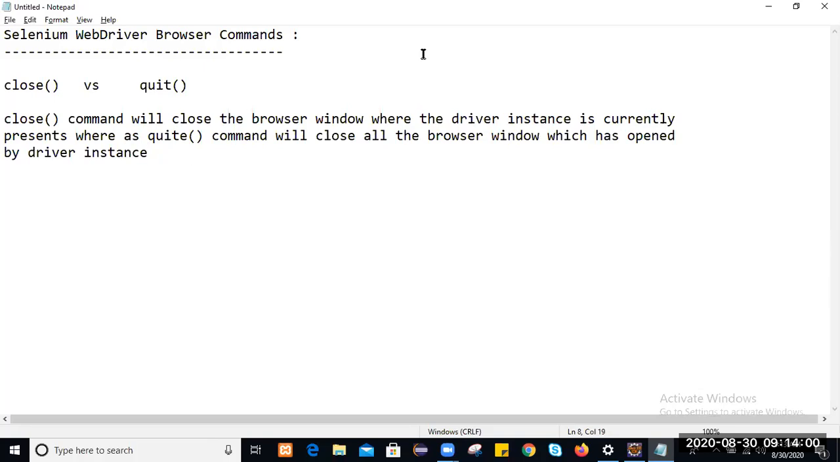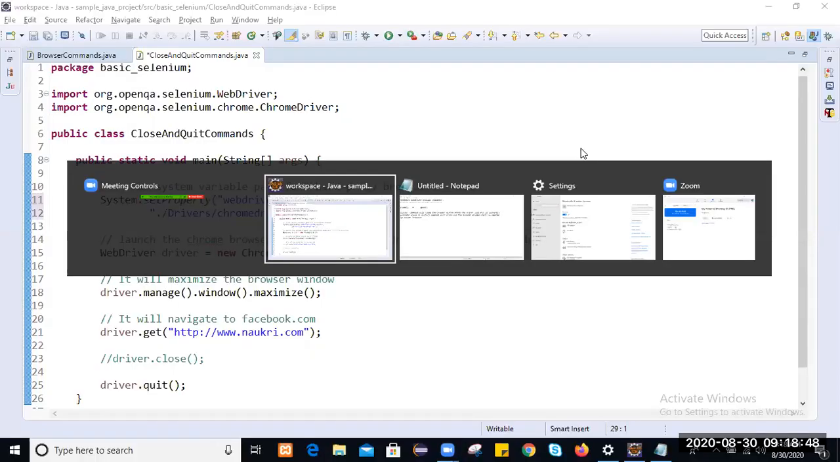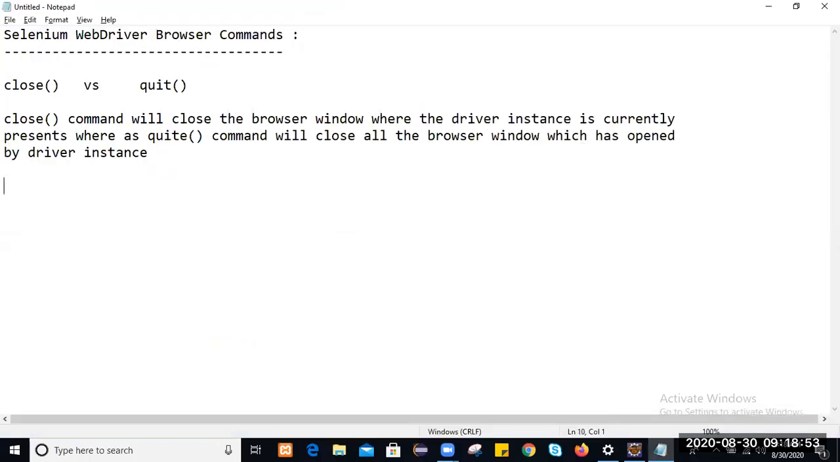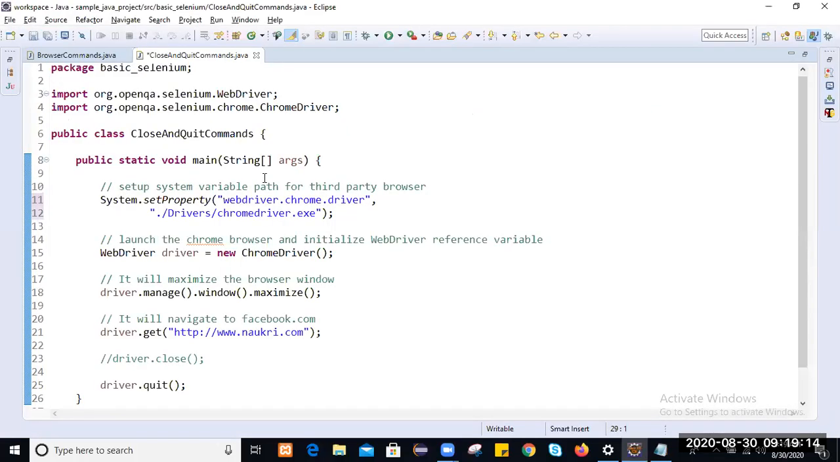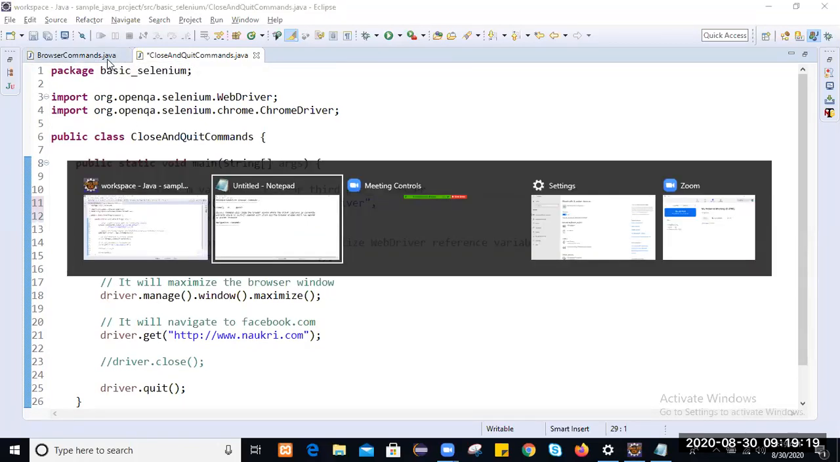Am I clear now? So this much simple it is. Let's go ahead with the next commands, navigation commands. What are the navigation commands we have in Selenium? We have four commands. Okay, four navigation commands in Selenium. So what are those? WebDriver navigation commands.